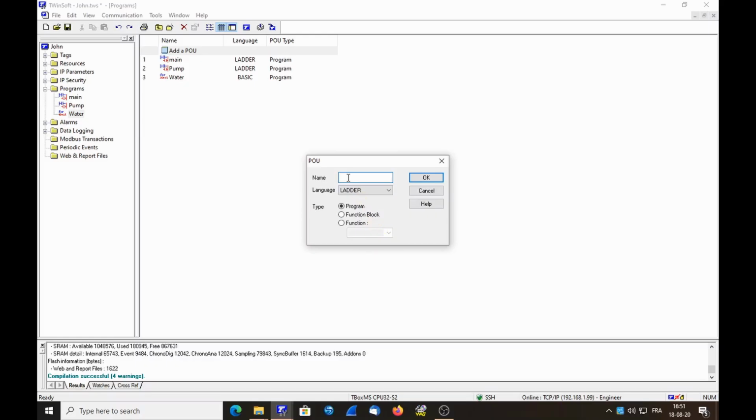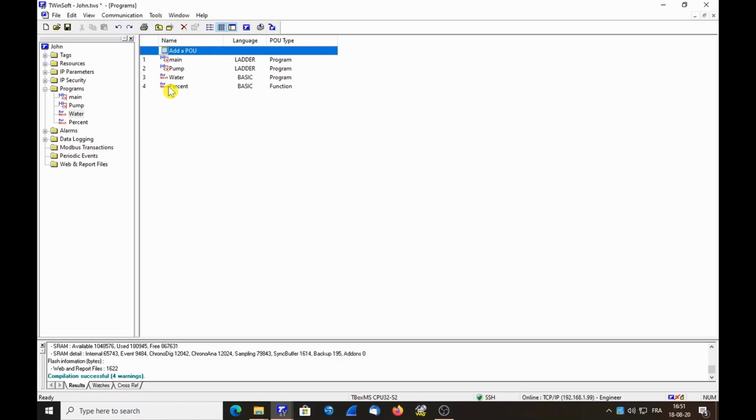have the percentage of an analog input. So let's start with the function, so I call it %. I select the language, the same as for program. You can create function and function block in ladder logic or basic. I will select basic, and you select the type. And when you select a function, you have to select a format of tag which corresponds to the output of the function. And we click OK, and we have a new POU of type function.